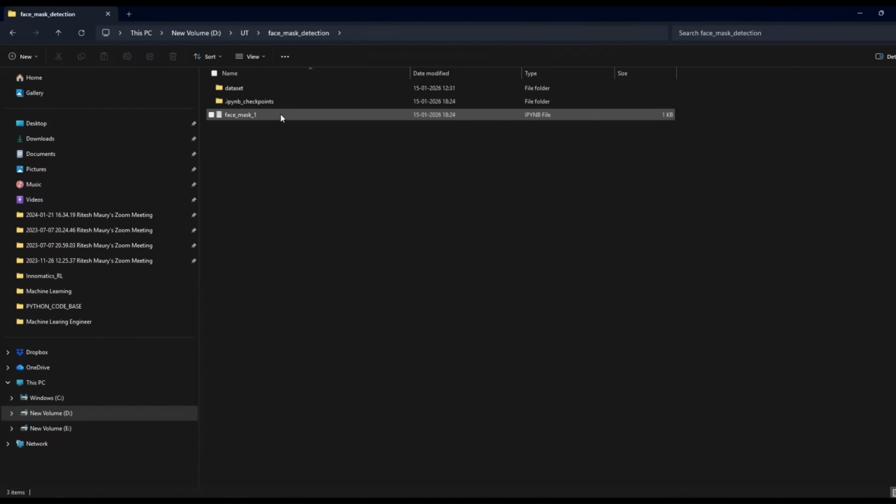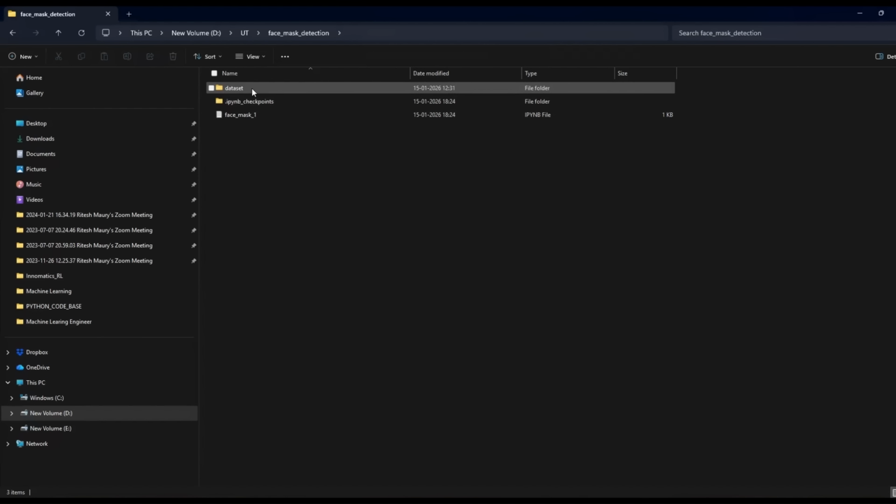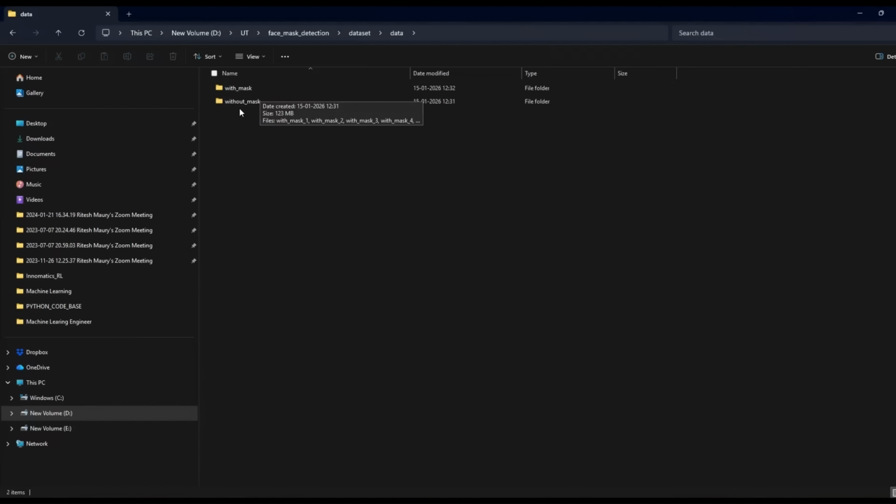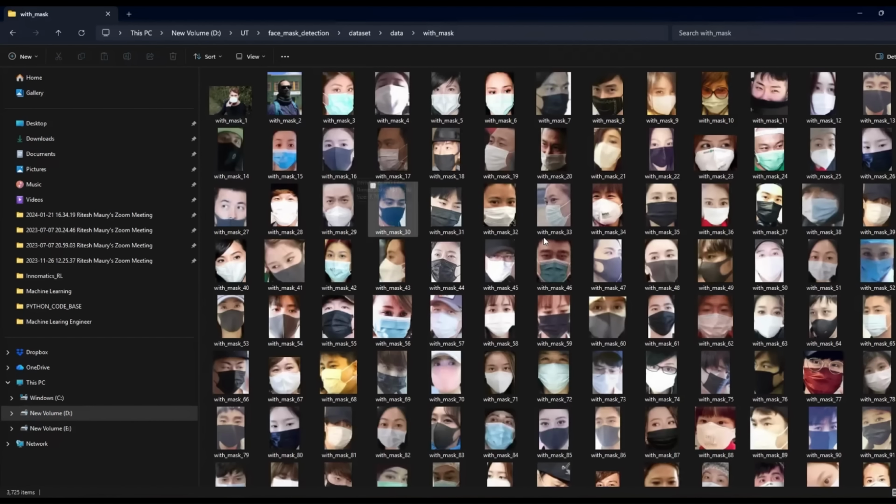So this is the data. You can also see this is just a checkpoint there. This is the data where we have with mask and without mask. When you go to with mask, you'll find the images stored with mask, and the items are 3000 to 3725. So it's up to you: you can train on all the data, or you can train on some samples of the data.